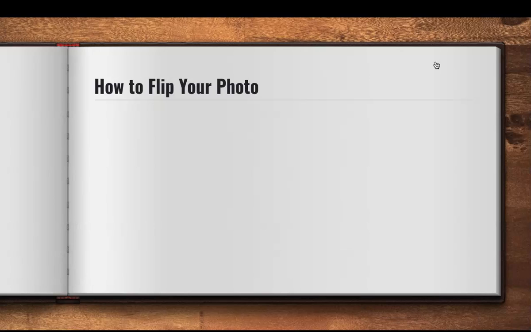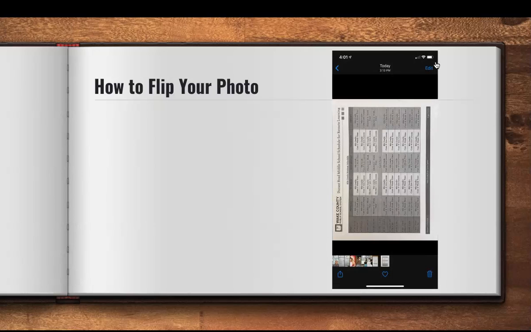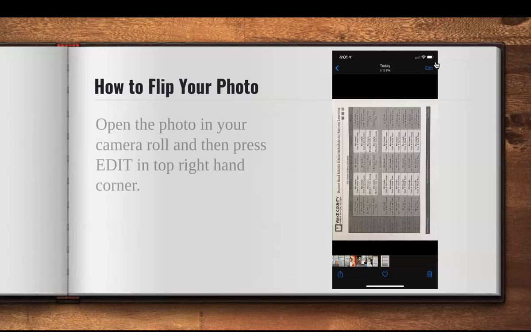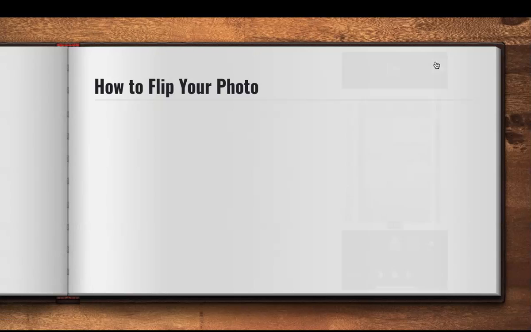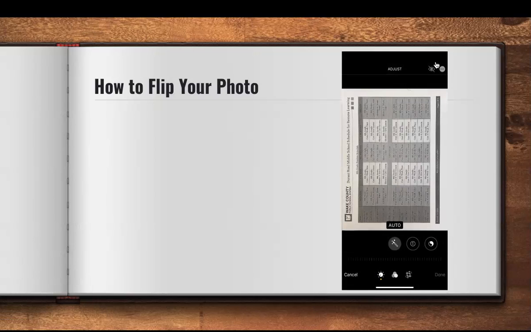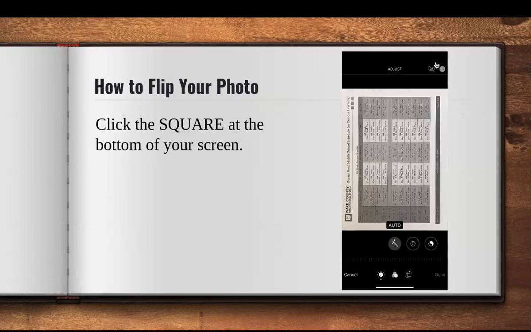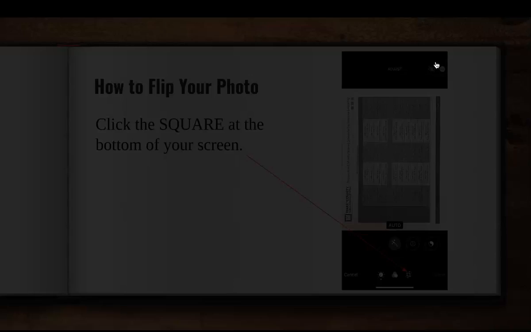Here is how we do that. How do you flip your photo? So here is the picture in my phone. What we have to do is open up the picture into our camera roll, and we need to press that edit button in the top right hand corner. When we press that edit button, it is going to give us a screen that looks like this with the picture. You need to click the square at the bottom of your screen. When you click that square, it's going to allow us to adjust the picture.